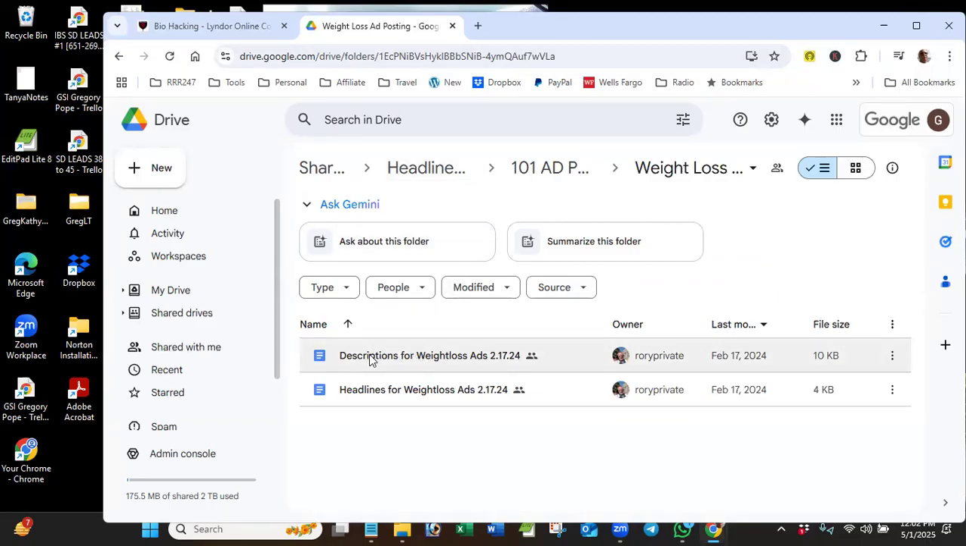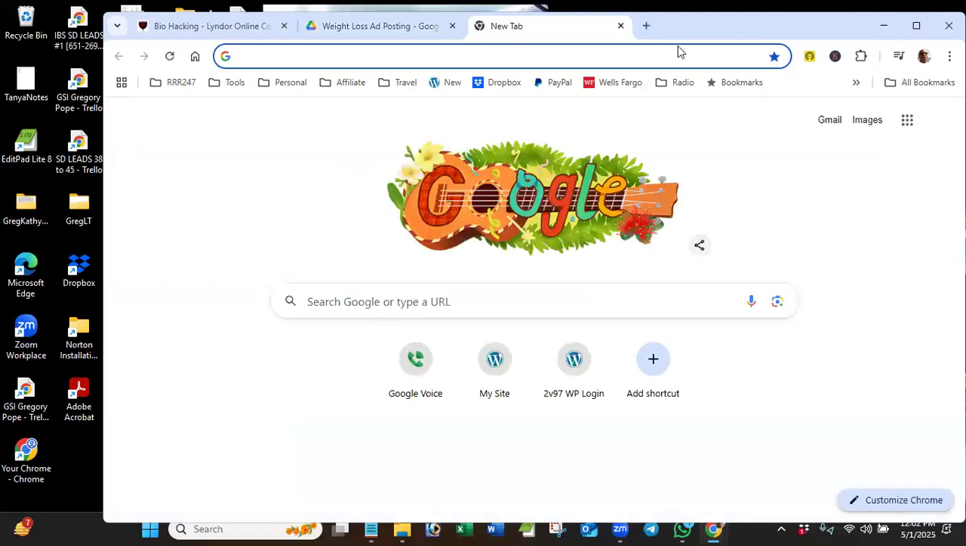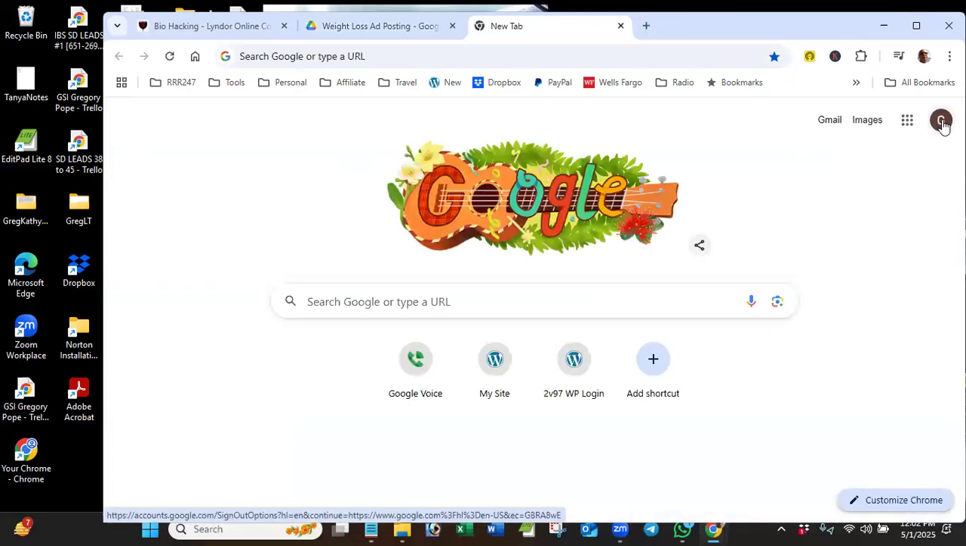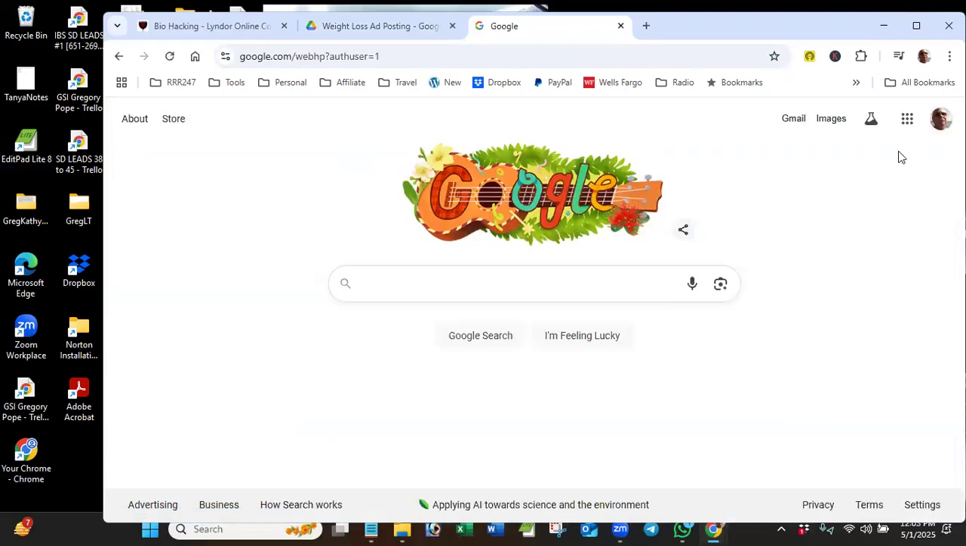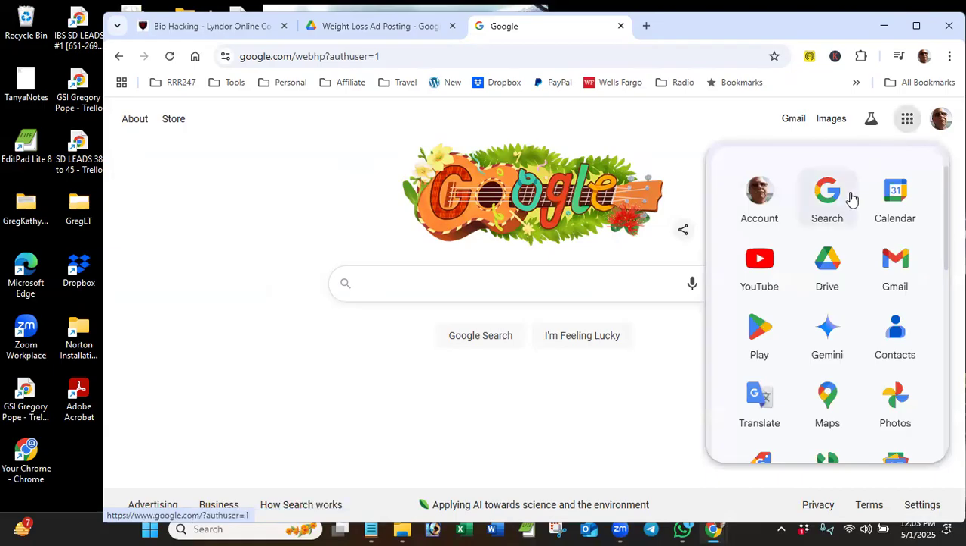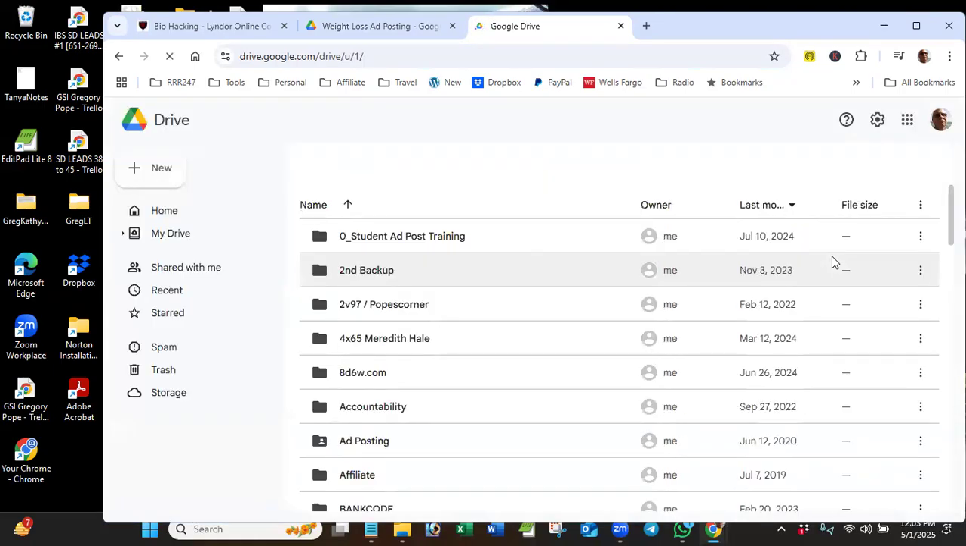I don't really need to, because what I did is, let me open a new tab and I'll show you. Here's how I did it. I have a folder on my drive for posting ads, and I didn't see that on your drive.